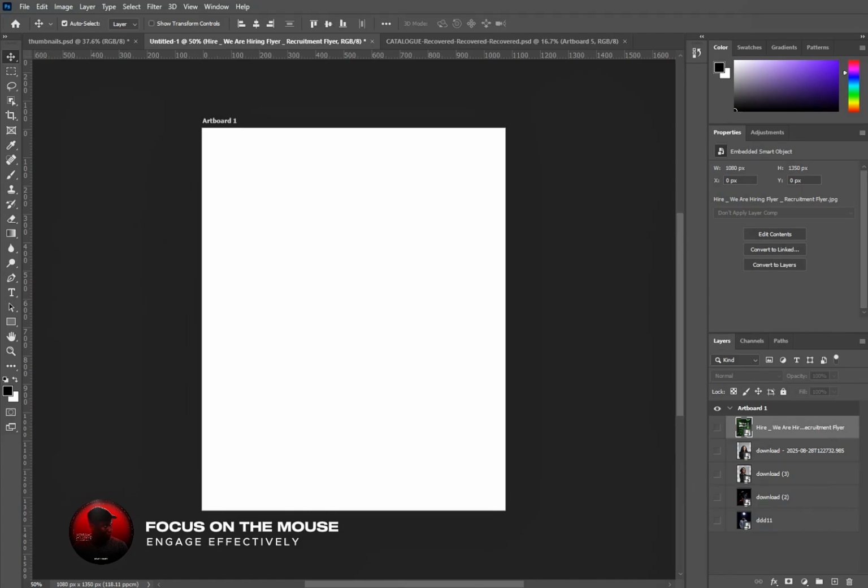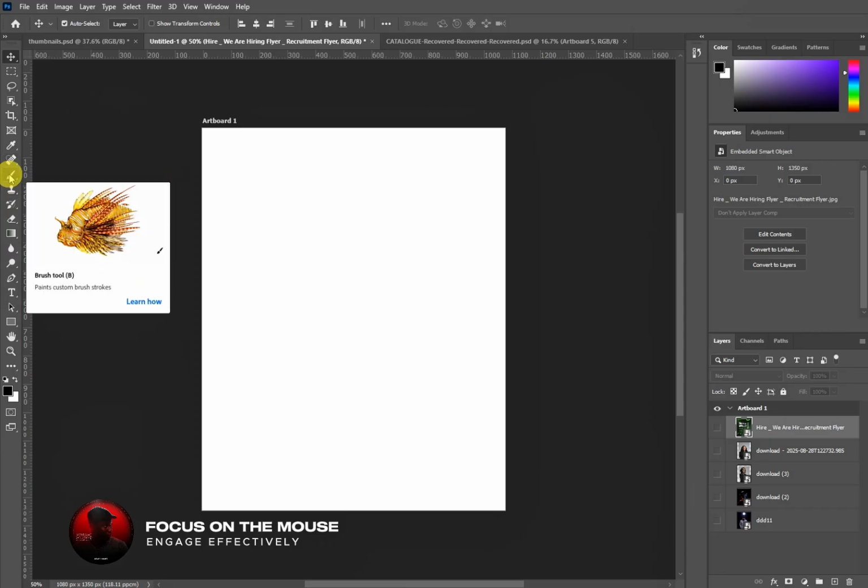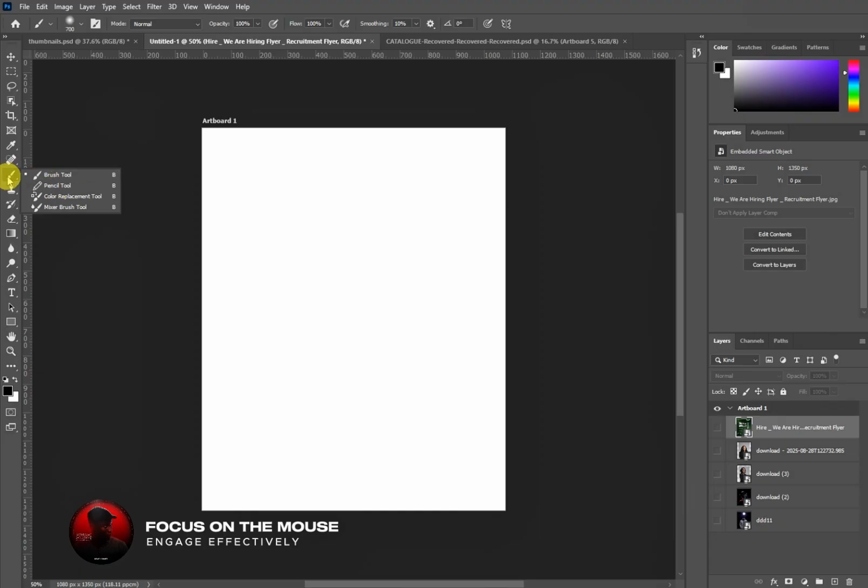Good morning. So today we're going to be focusing on this tool called the Lasso tool. We're going to be focusing on the Lasso tool, the brush tool and some of these tools here, and also the Lasso tool with this polygon tool. Now, what we're going to be using the Lasso tool to do is one of this.